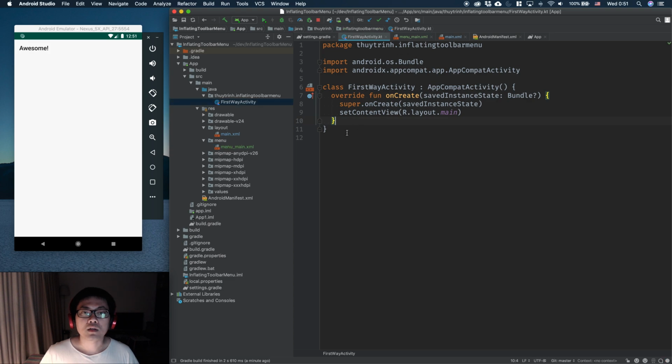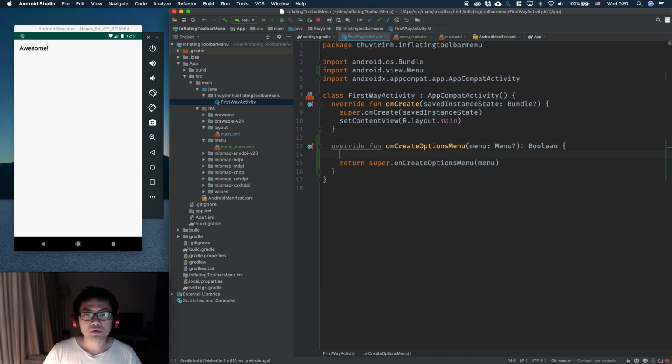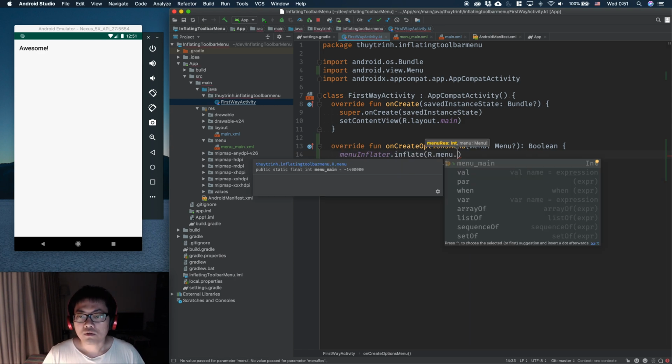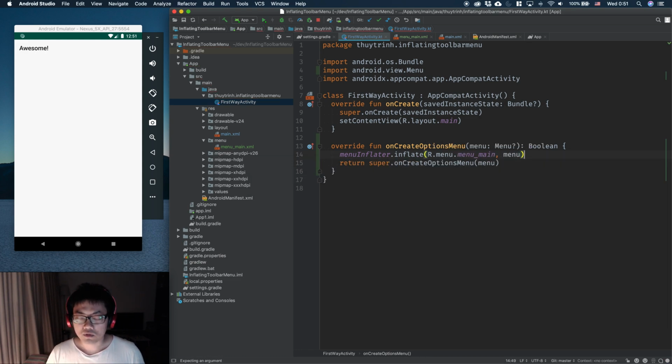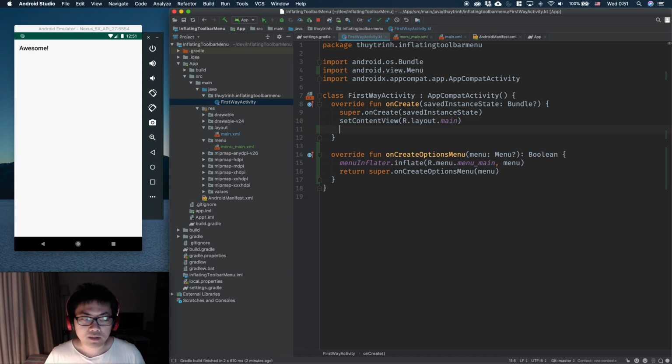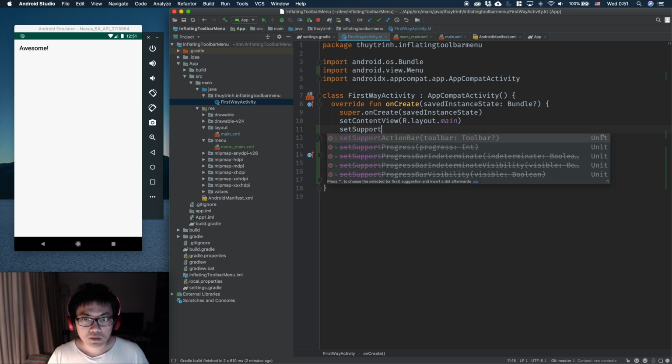We get the menu here, and now let's inflate the menu into the toolbar. Within the activity, we can use some old API from the action bar, for example, onCreateOptionsMenu. Here, we will retrieve the menu inflater, and then we call inflate. We refer to the menu resource file, and then we pass the menu instance here. But before that, we need to set the toolbar as the action bar.